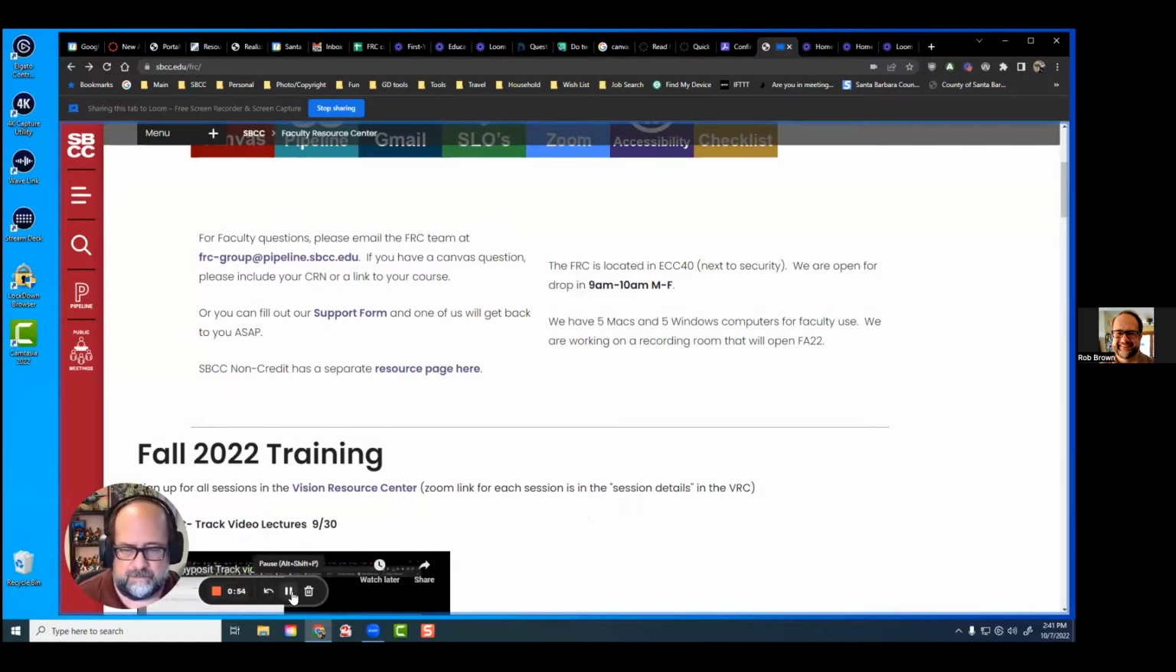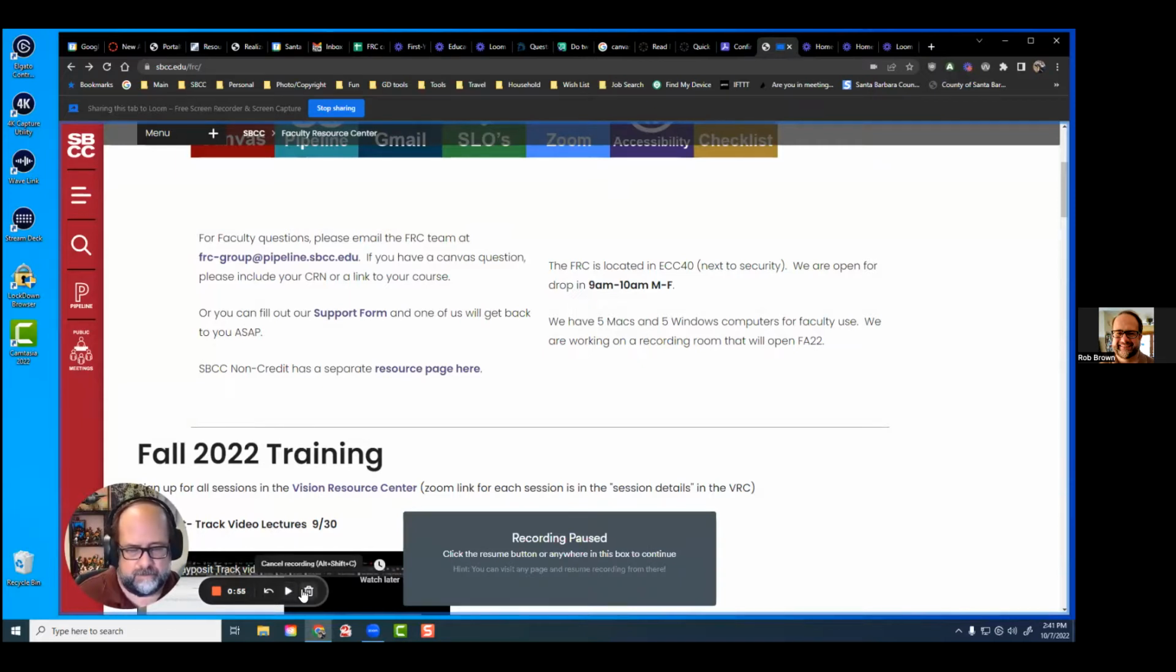When I'm done, if I hit pause, it just pauses the recording and I can take a drink of water, do whatever, hit play and it'll start recording again. If I hit restart, it wipes out whatever I recorded and starts all over again. So if I'm making a lot of mistakes, I can just regroup. Delete just cancels the recording altogether.